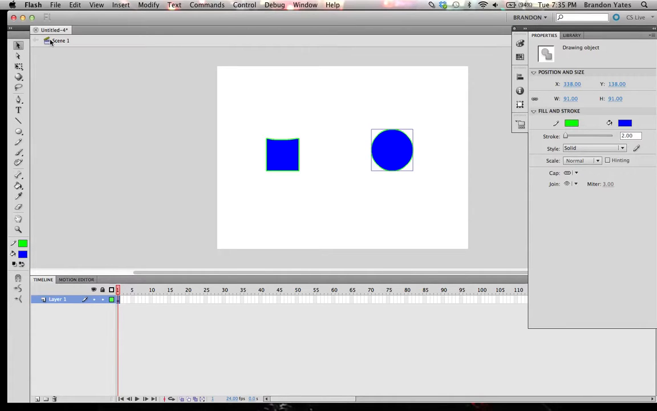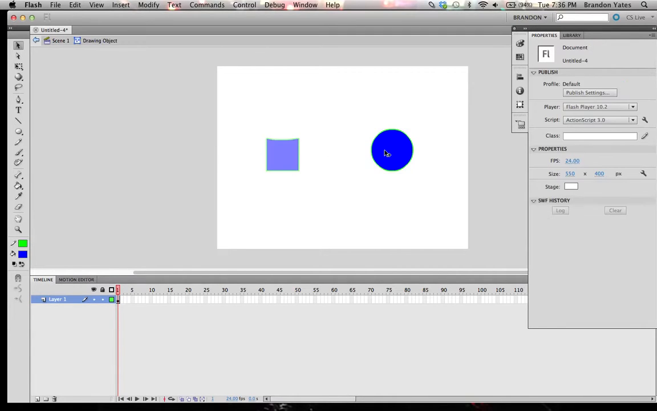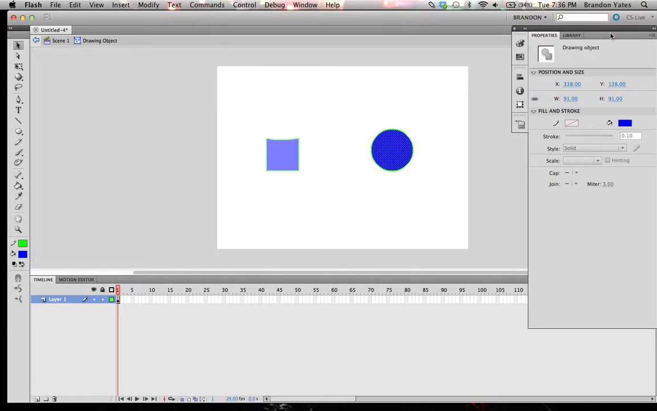Right now we're in scene 1. If I double click on this, now we're in scene 1 inside the drawing object. This line right here is your hierarchy. So basically scene 1 controls drawing object. Now, if I go inside here, it still says drawing object, but it behaves like a shape object.